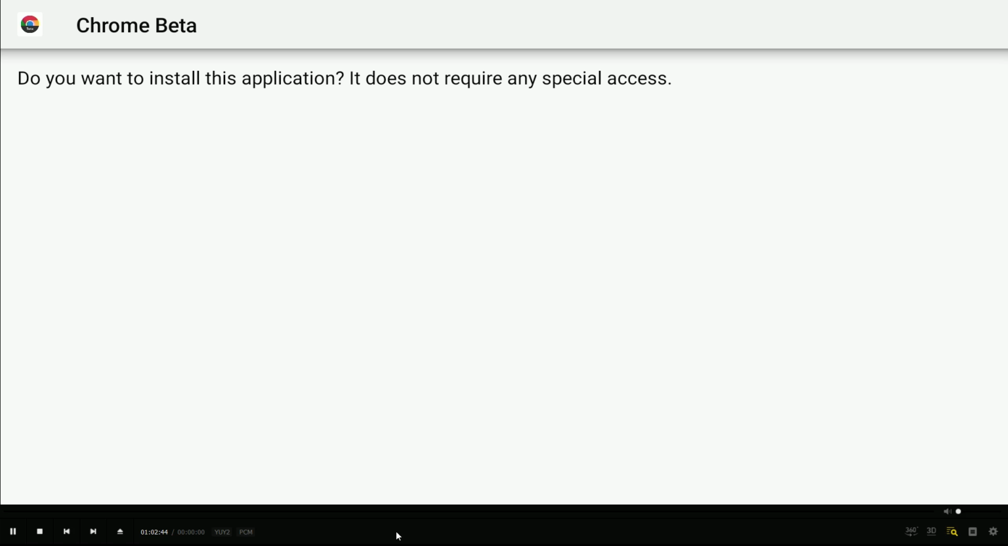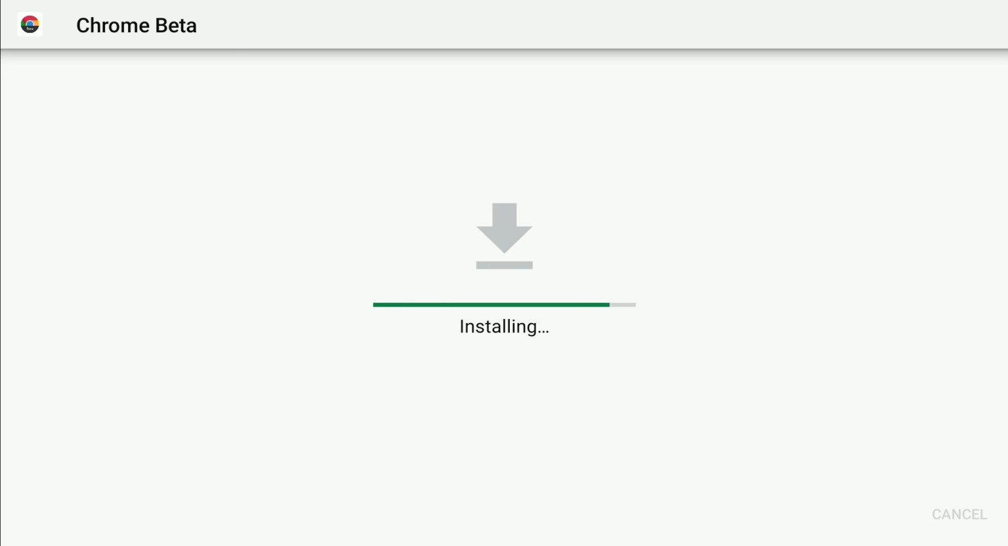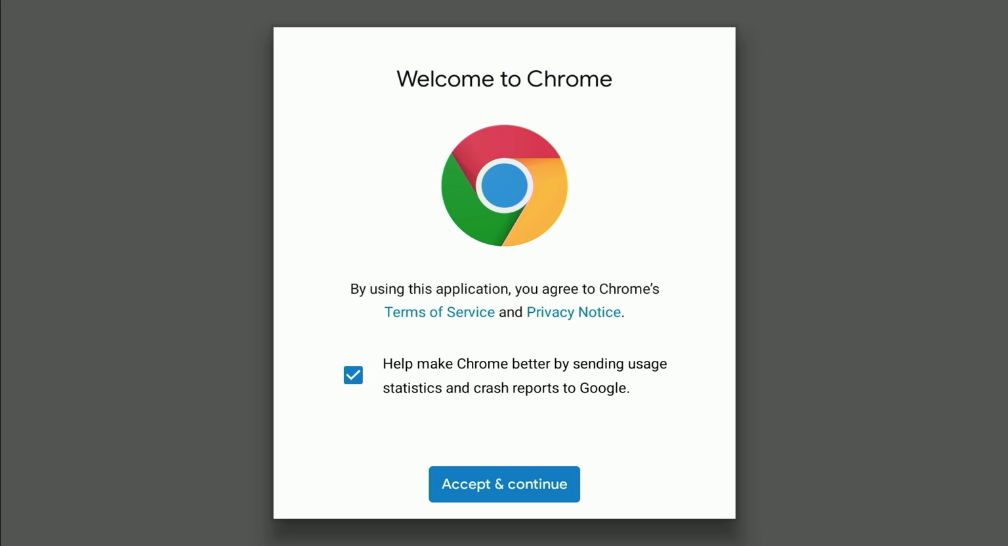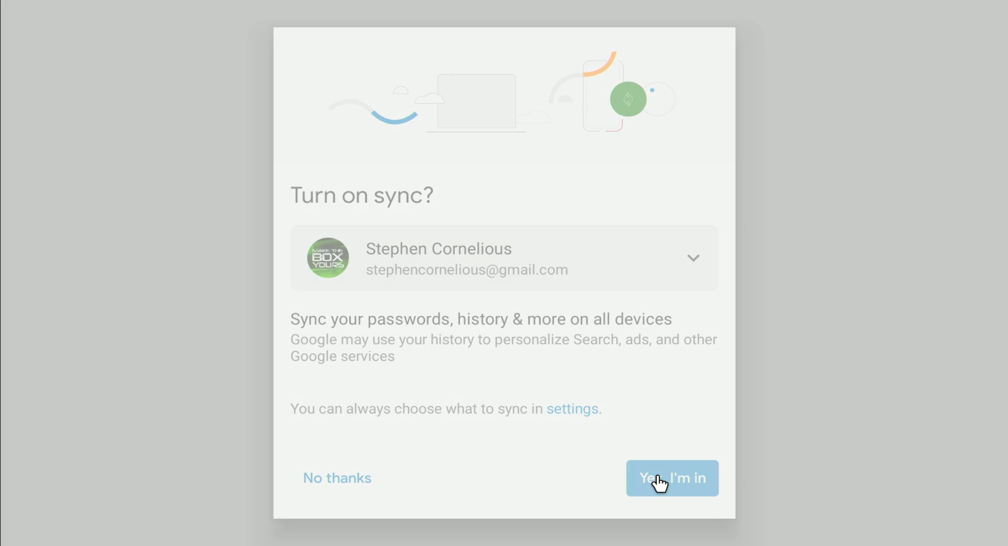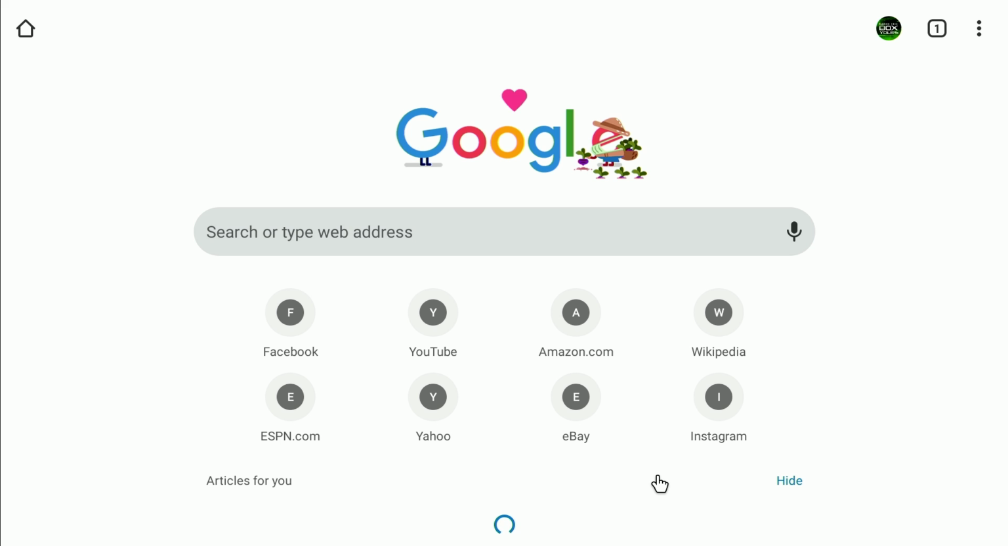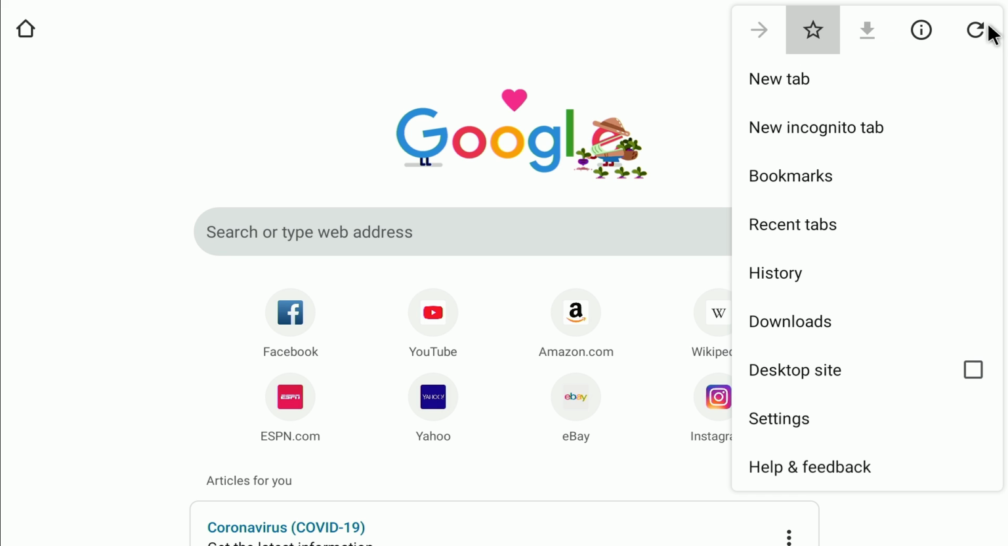All right, let's go back. I'm gonna install this. Open it up. I always unclick this. Make sure you keep your information. Say yes, I'm in. Okay, the next thing you want to do once you're in the web browser is go over to the top right. You'll see the three dots. Click on that, then go to desktop site and turn this on.